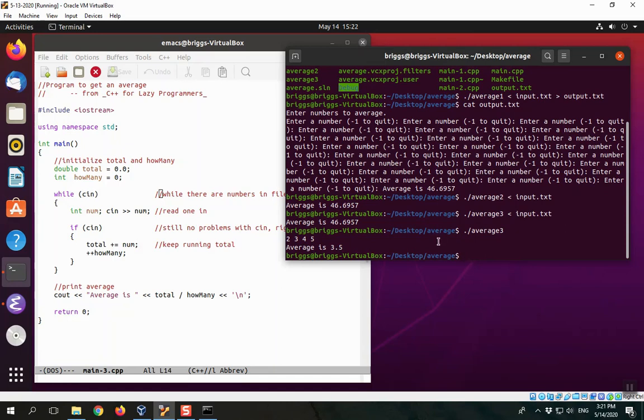So, save yourself and your users some typing by using this I/O redirection and using while cin.